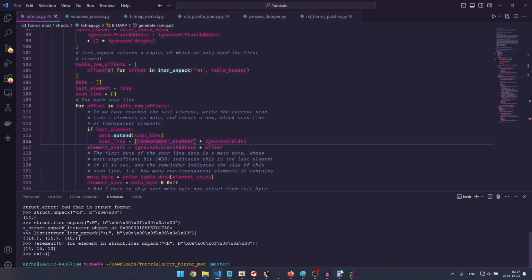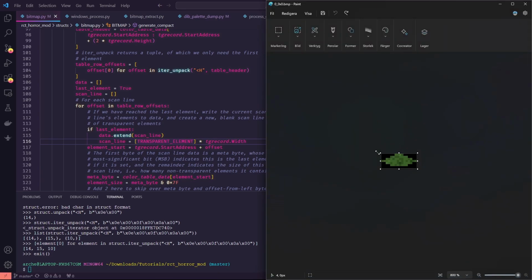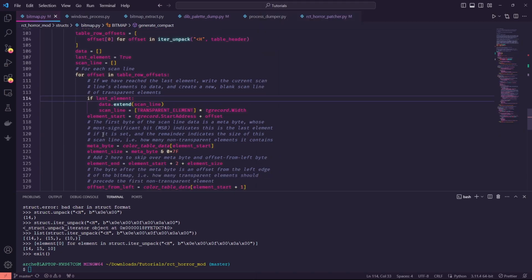If this is the last element, so let's say we've already gotten through one loop of this and we've written this color data here and the flag is set that this is the last element, we go ahead and add the scan line to our complete data set as the first scan line. Then we start a new scan line that is just made up of transparent elements times whatever the width is. So we start with a black line basically.